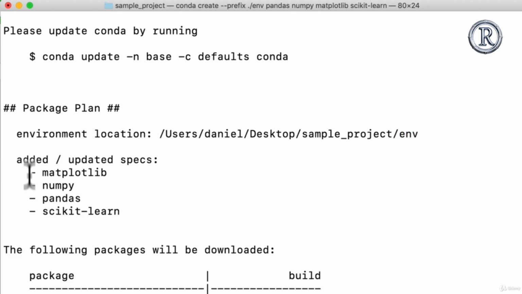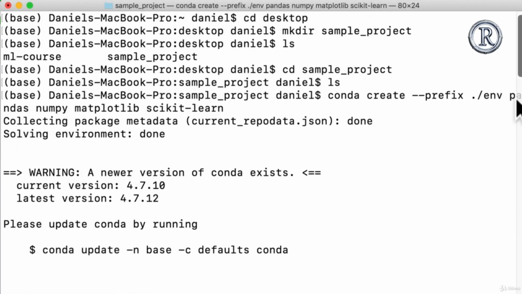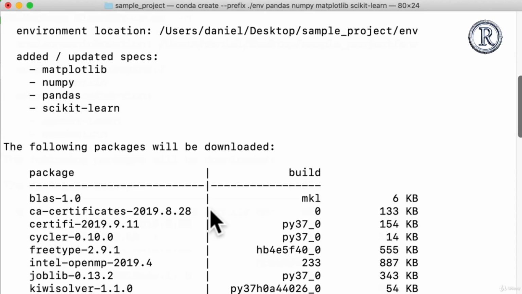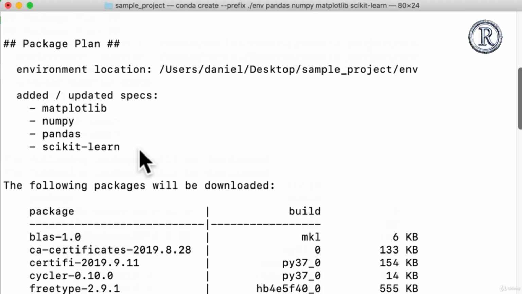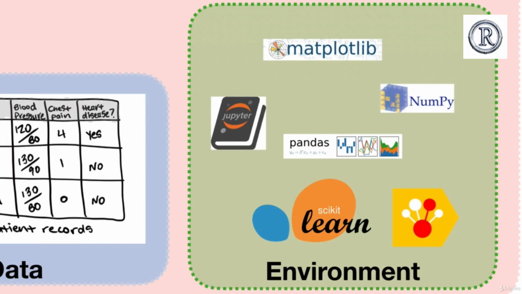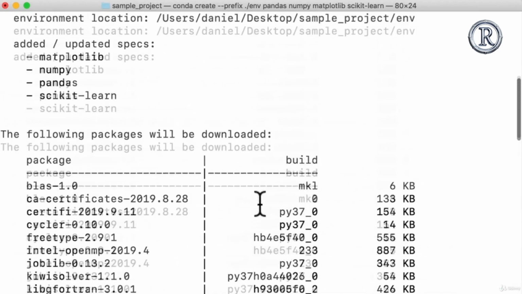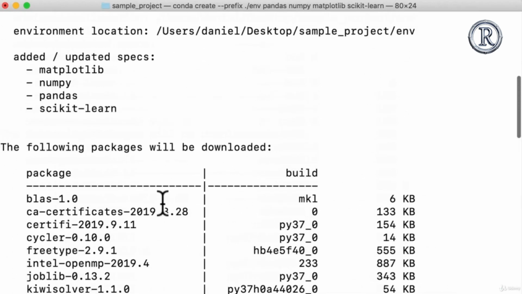And now Conda is telling us we're going to add or update these packages in there. Why these ones? Well, because we've typed them. pandas, numpy, matplotlib, scikit-learn. Now you might be thinking, Daniel, why did you choose these? Well, let's go over here. We'll zoom in. Look here, this is the environment we want to create with some of these tools. There's Matplotlib, there's pandas, there's scikit-learn, and there's NumPy. So let's go back to the terminal. When we scroll down, Conda's going to tell us a few things. So the following packages will be downloaded.